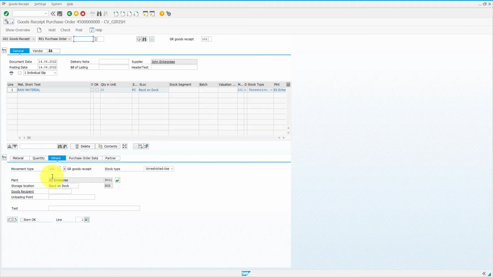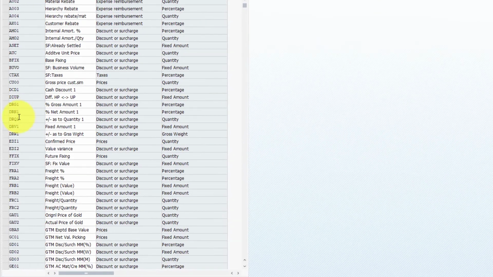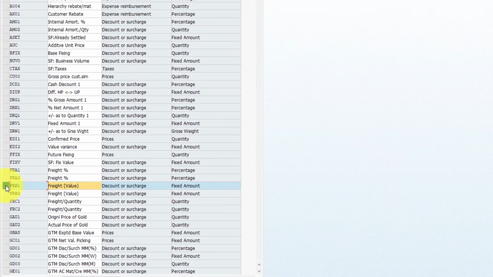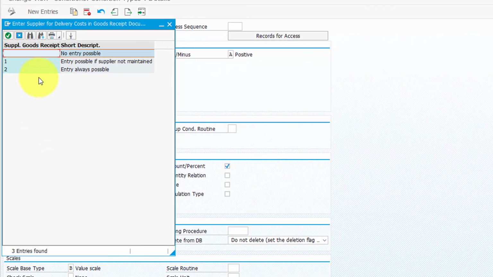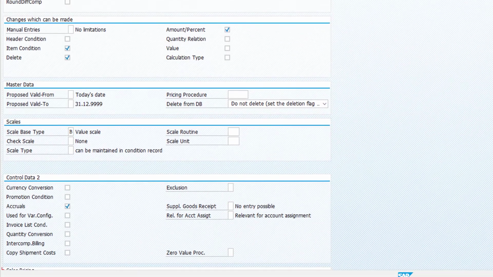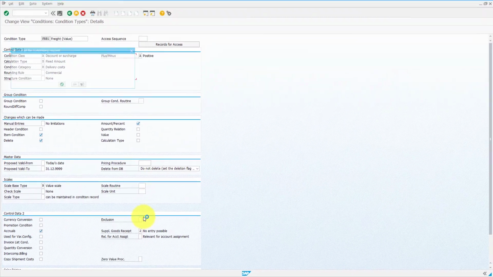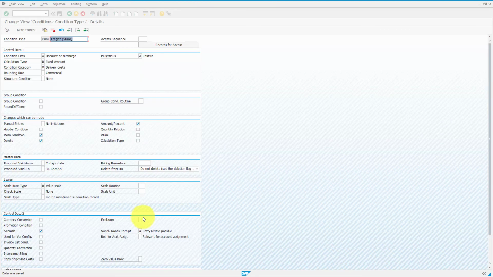a small configuration change. To change the configuration, let us go to the condition type maintenance, M/06. Go to your freight condition, which is FRB1 in my case. Open it. Here you will see a field, supply goods receipt. Currently it is set to no entry possible, but you can change this configuration to allow entry. So I have changed this. I save it. It will ask you for a transfer request. Just give a transfer request and hit OK.